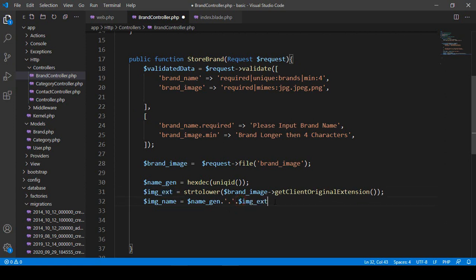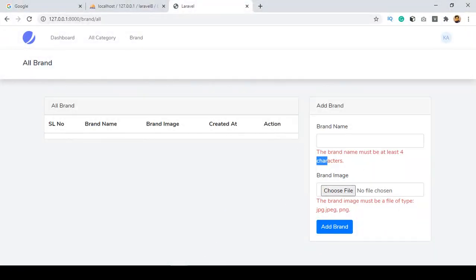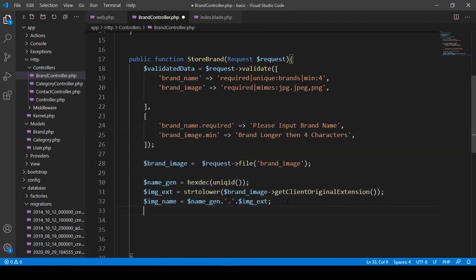Okay, friend. That means when you upload any image to this position, one ID should be created. That means this type of ID should be created. So that is our generated ID, which I have already created with our unique ID.